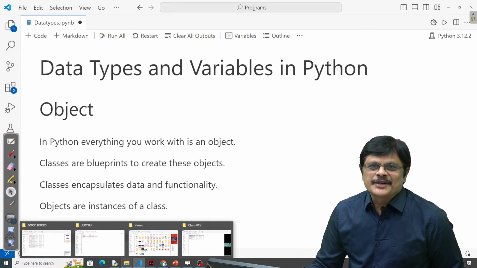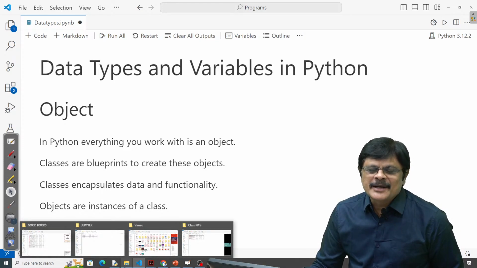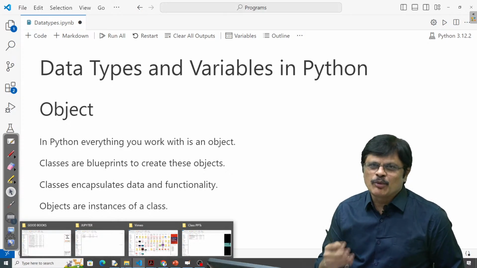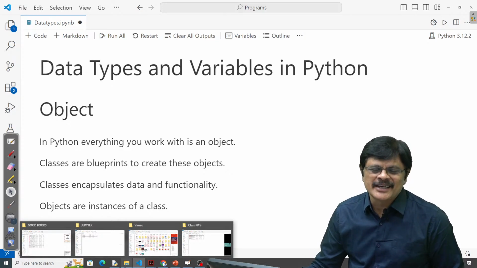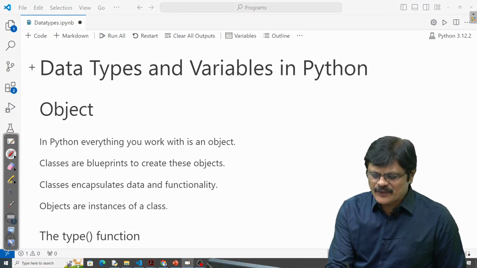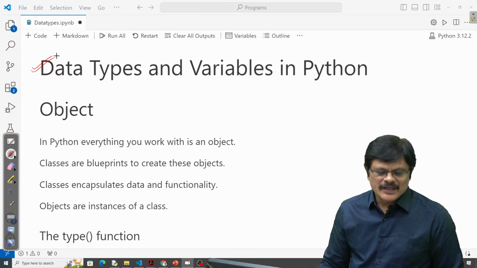In today's session, we discuss data types and variables in Python. Of course, it is part 1. We have some more sessions on data types and variables in Python. Okay, so let us start with data types and variables in Python.